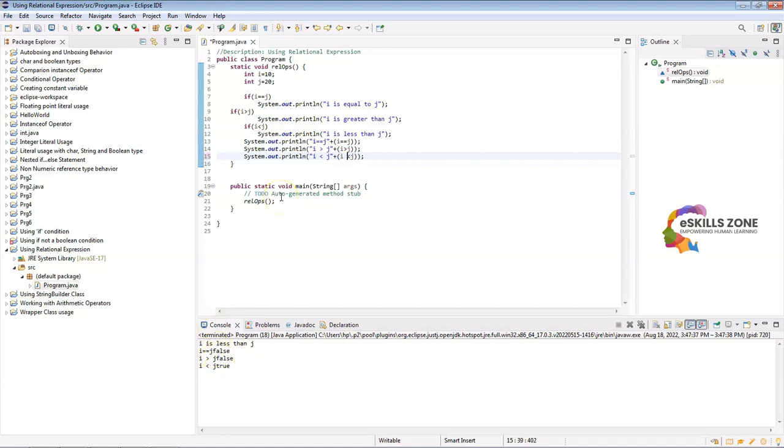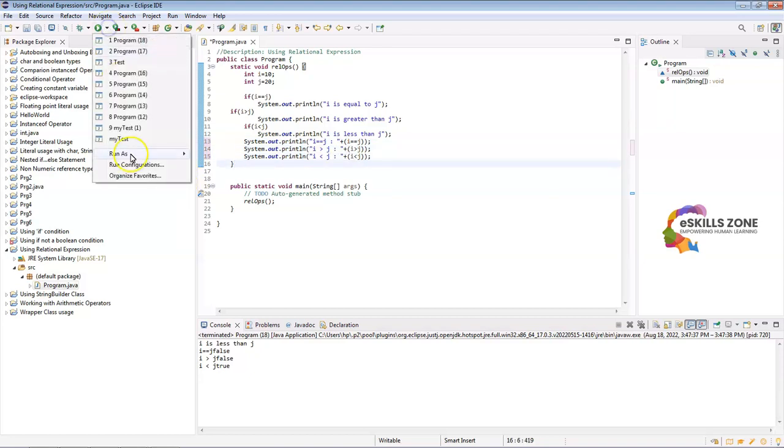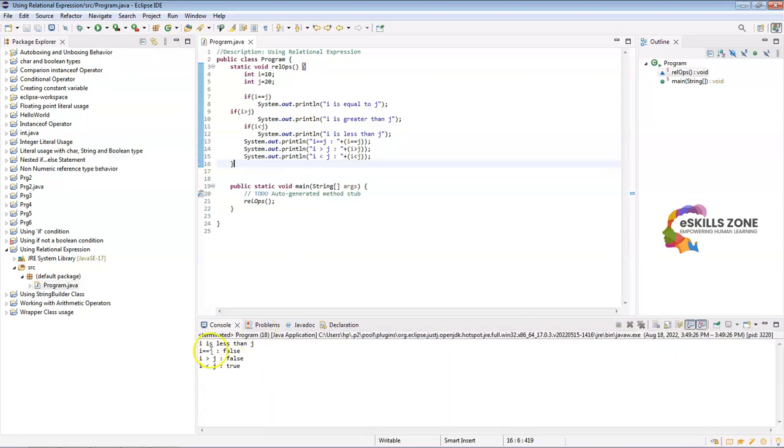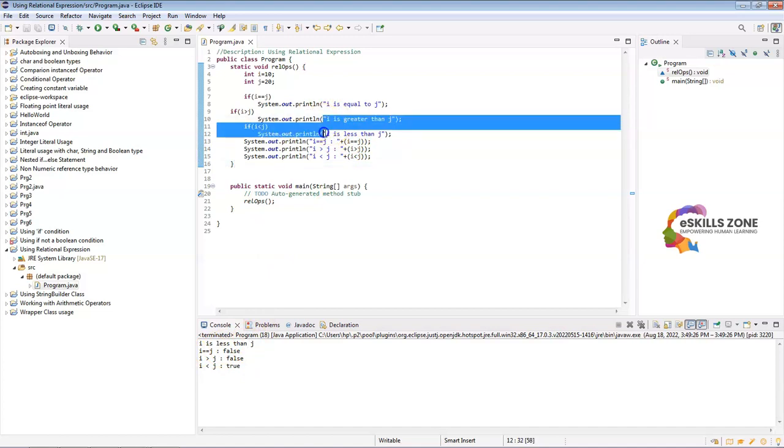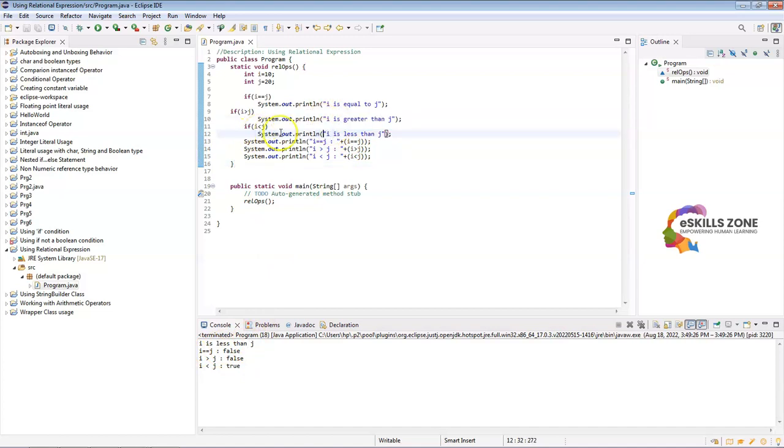So I'm going to give a space over here, give a colon, and then colon, space, space, colon, space, space, colon, then space. Now execute it one more time and see the output on the screen. So you can see i is less than j. This is the output which we can see on the screen because this condition has become true.